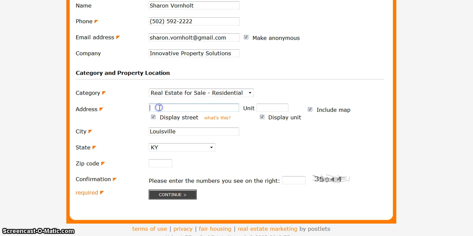So we're going to put in an address. Let's see, 103 Northwestern Parkway. Since this is a single family home, we're not going to have a unit, so we won't have that on there. You could, it gives you an option to display the street.